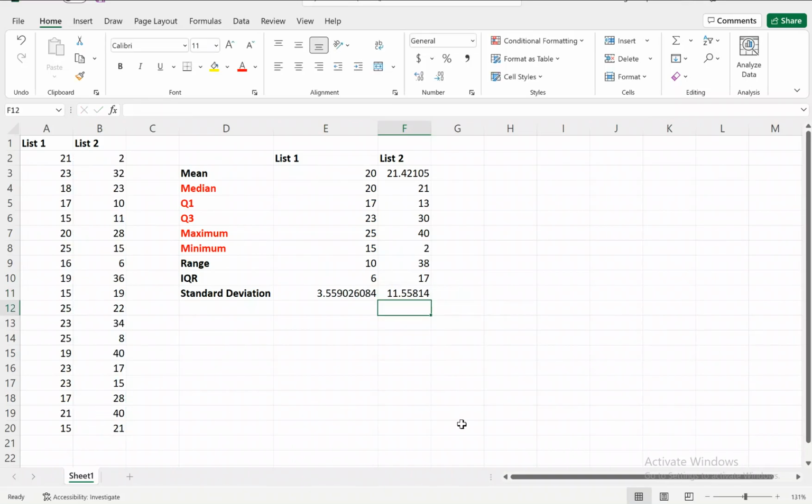Okay, standard deviation is also a measure of spread. It tells you how spread out numbers are. The bigger the number in standard deviation, the more spread out your data are, right? The less precise they are. So this one is more precise. This one is less precise. This one is less spread out. This one is more spread out.